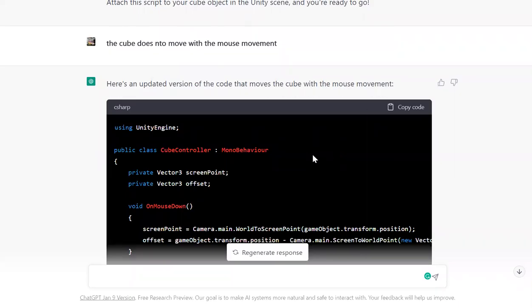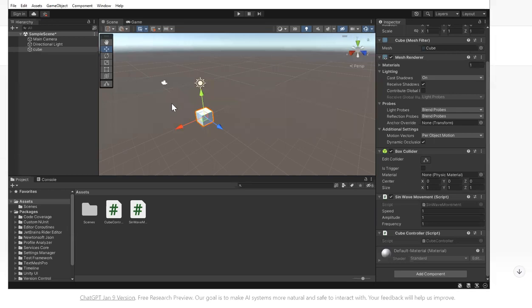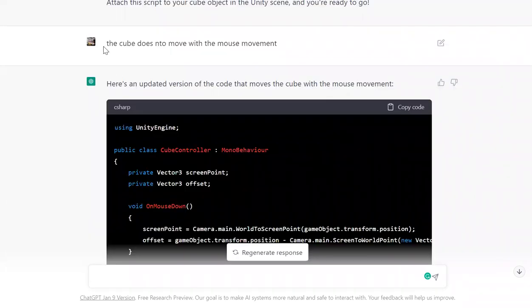Last time we talked about how you can move a cube in Unity using code you got from ChatGPT. You remember I have another video for that. But now I'm asking another question. How about the cube? It does move, actually. The correct one is that it does move with the mouse movement.